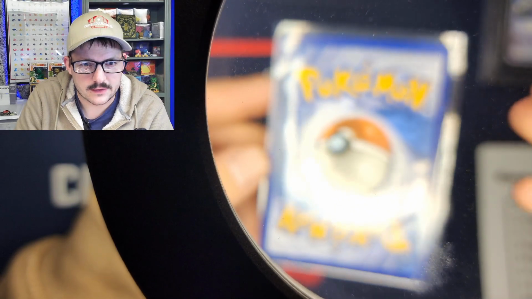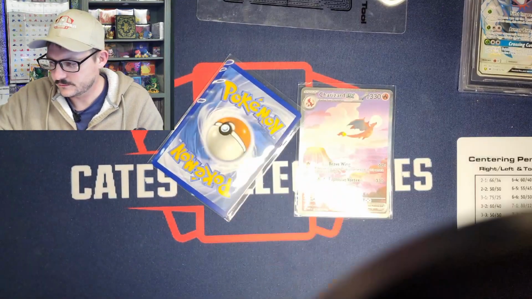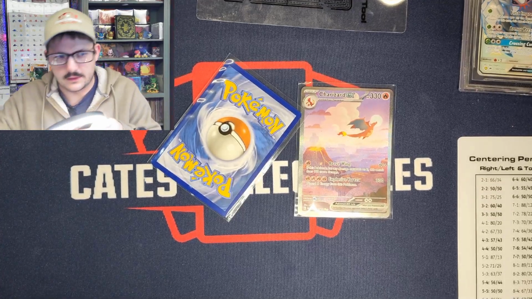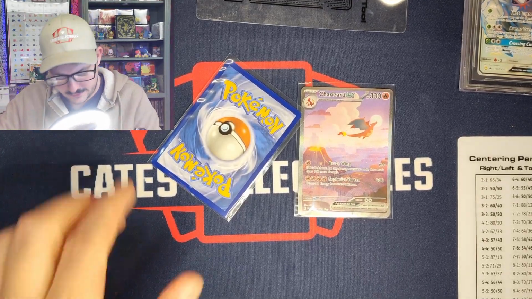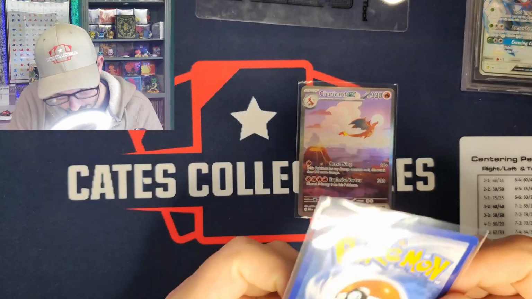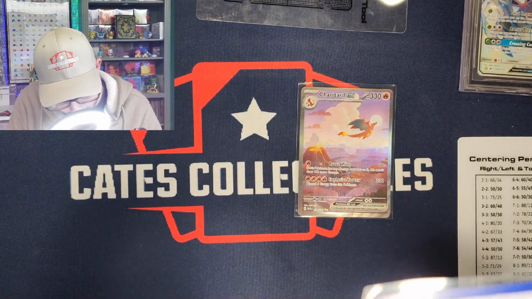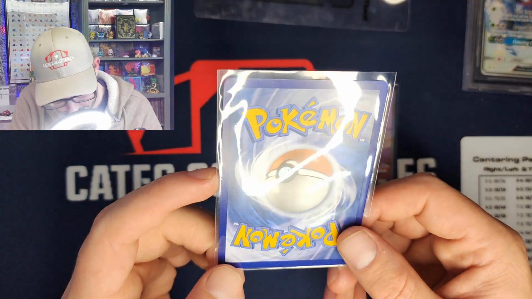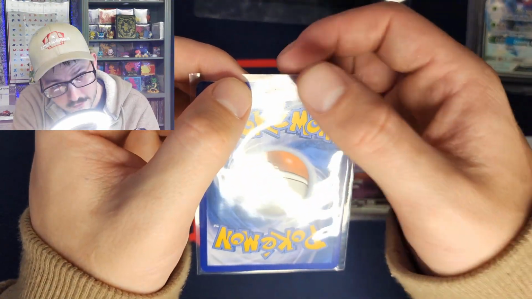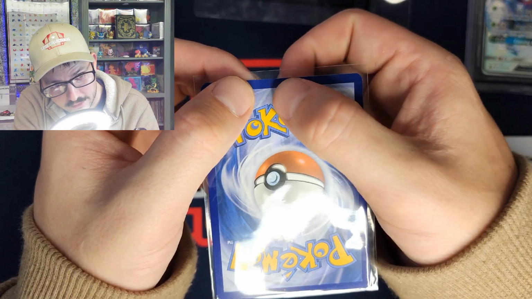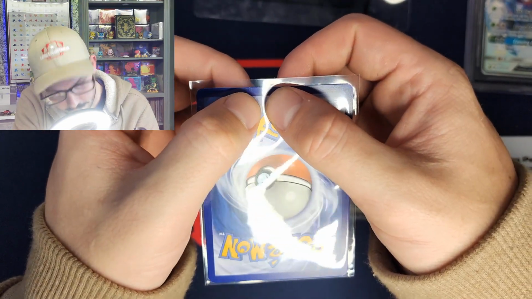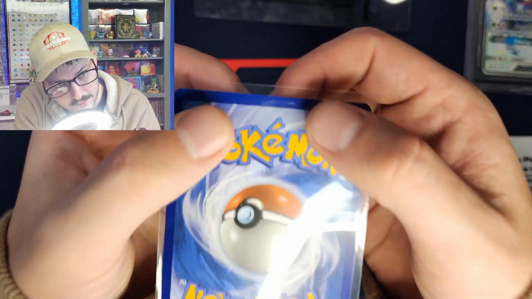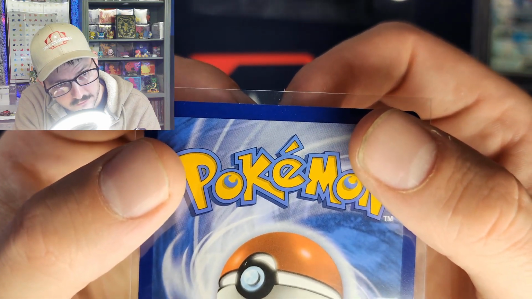Having a magnifying glass really helps you out with this. I use mine in front of me like this. So I'm just going to sit here and visually inspect the card going around its borders. Automatically I see right there, 2 little white nicks, a white nick right there. You can barely see it, but right there.